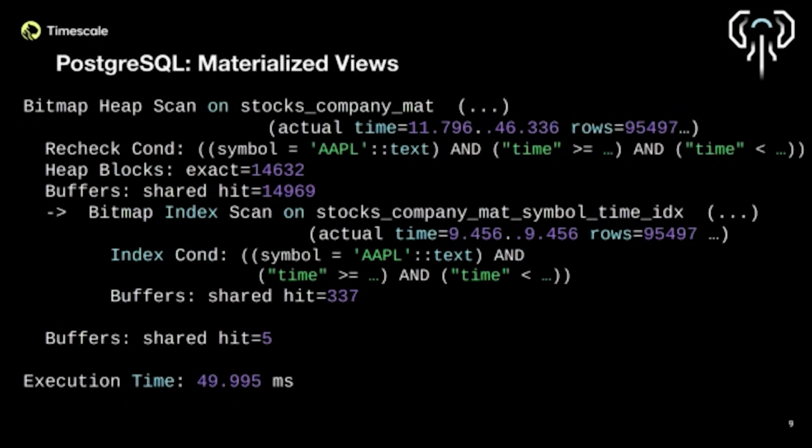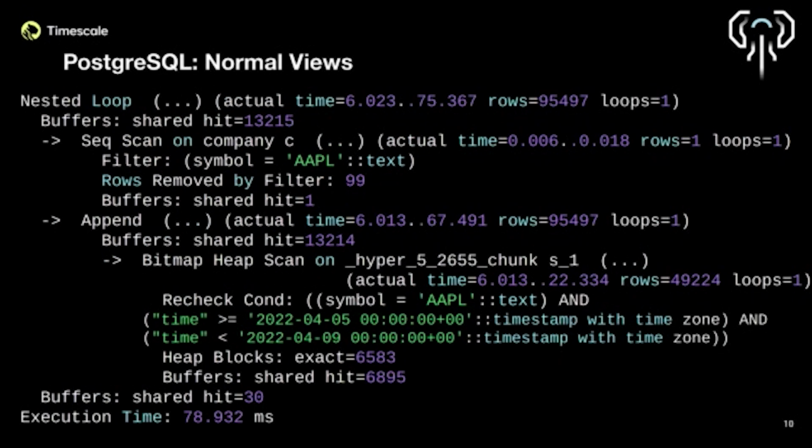So when we look at the plan that is coming from materialized views, it's kind of simple, and it is working in 50 milliseconds. Good, fine. Let's see what view has to offer. So when we do it with a view, it's a little bit more complex plan involving a join, and it's not so good. Well, that's a good thing because that's what we were looking for. So it's like 78 milliseconds.